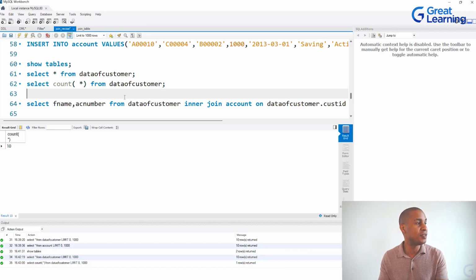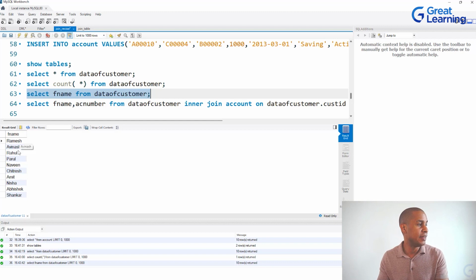Now we have the option to select a column. So I'm just going to select the first name from data of customer, and I'm going to end that with a semicolon. If I run that, we should only get the first name back. And those are the first names.